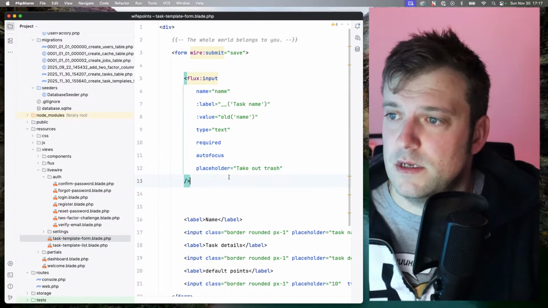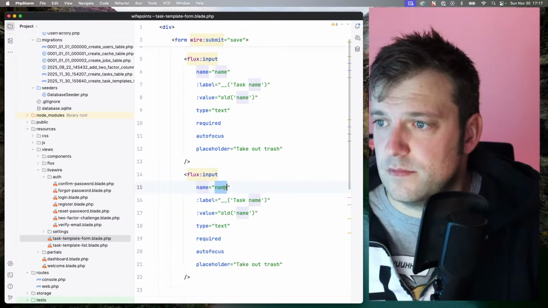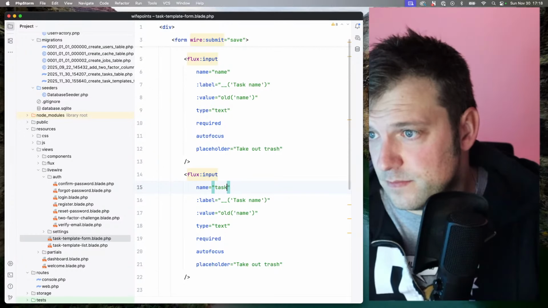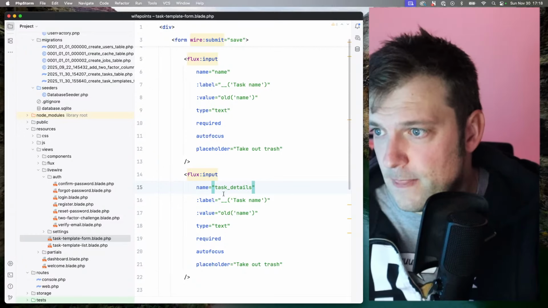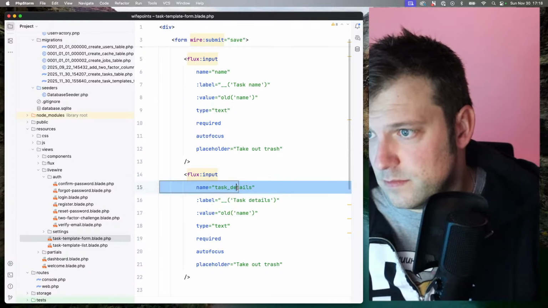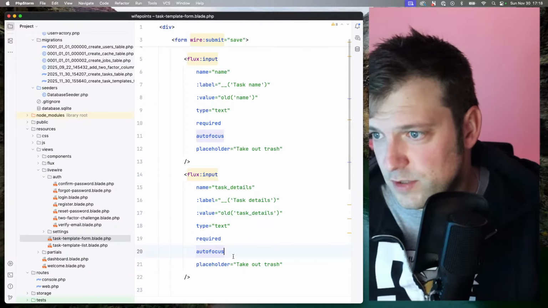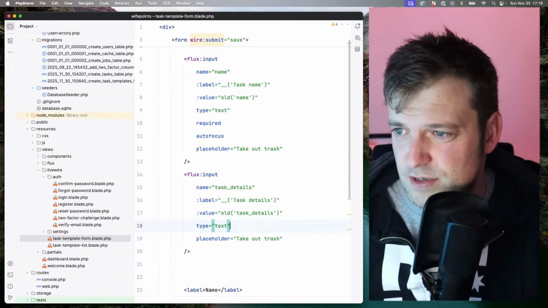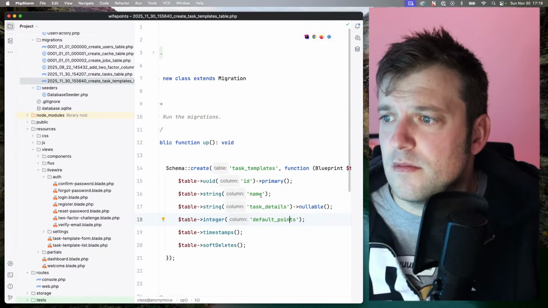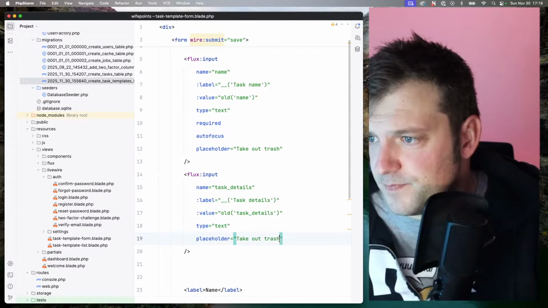That's it. And whoops, I also have the task details, which is also a text input. I don't want this to be autofocused. And this is also not required for me. Or did I make it required? No, it's not required. All right, cool. Take out trash.